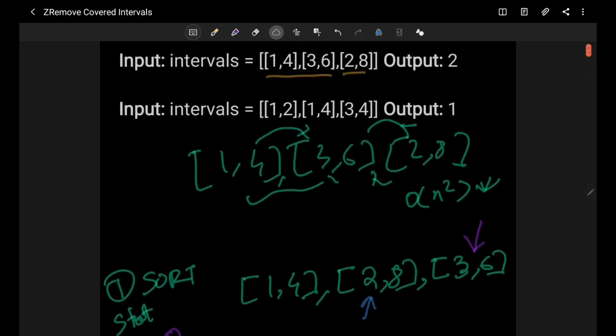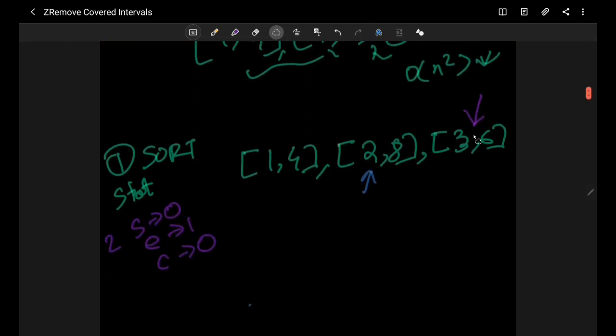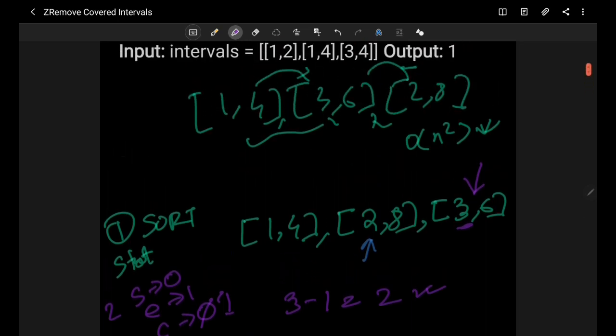Okay, so now again we will compare between 2 8 and 3 6. So again in this case I can see the condition is satisfied here, right, because 2 is less than or equal to 3 and 8 is greater than or equal to 6. So that means 3 6 can be covered by 2 8, so we found one covered interval. We can increment our counter value to 1, and after checking all the array entries or intervals we can return the total array size, which was earlier 3. Now we found only one covered interval here, so we can return 2 here.